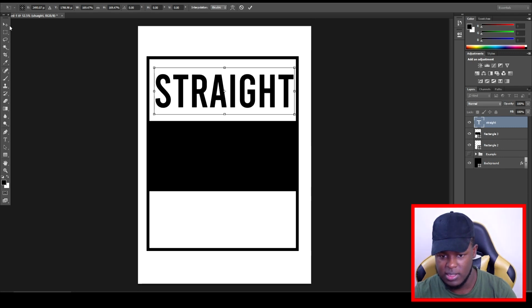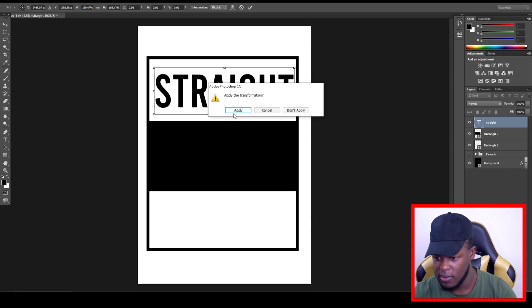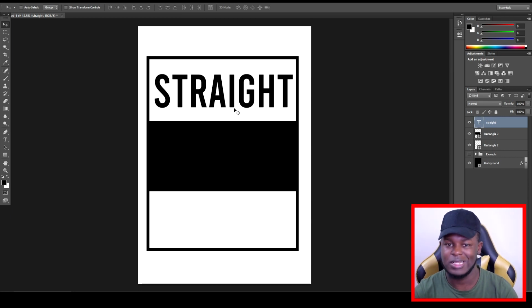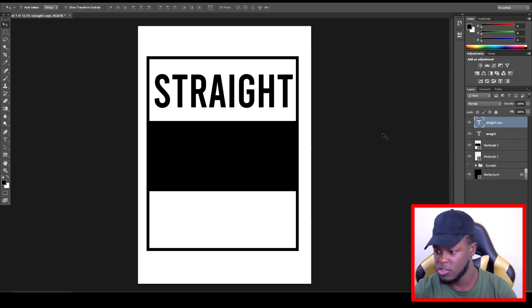So as you can see, it says "straight." You apply the transformation. If you want to transform it like I did there, you click Control T or Command T, and that allows you to change the size of the text. Once we've got "straight" there, you want to click Command J or Control J. This will allow you to duplicate your text, and then you want to change the color of it.